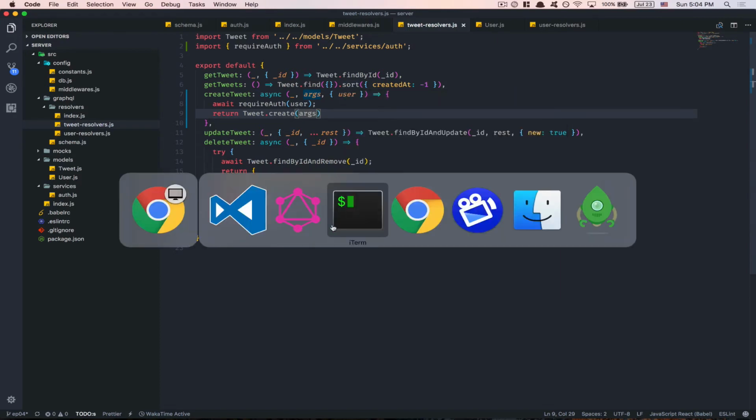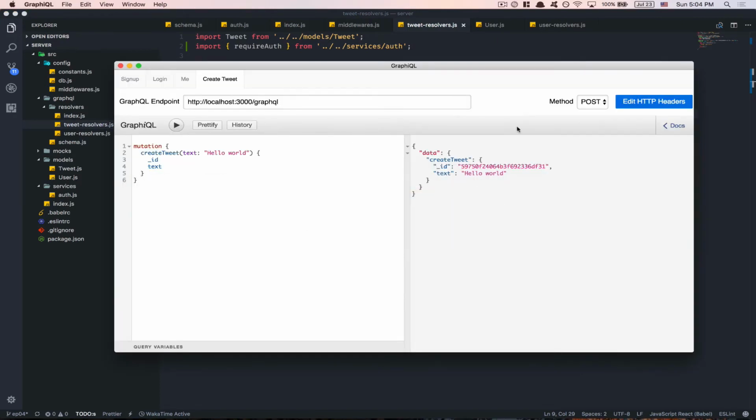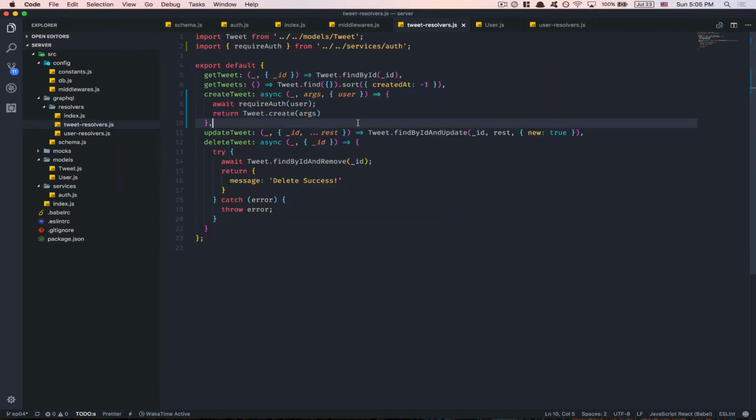And now for showing you that work, what I can do, I come here, I have no headers, and now I create, and now I get unauthorized. As you can see now, that work, and this is what we want. So the requireAuth work, but now we're gonna need to refactor some stuff here.